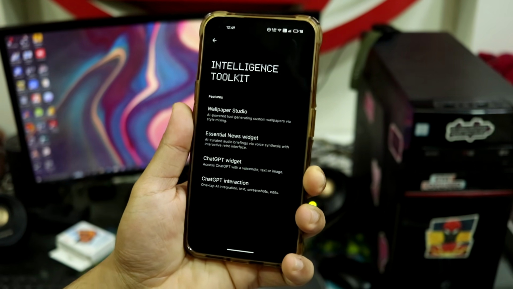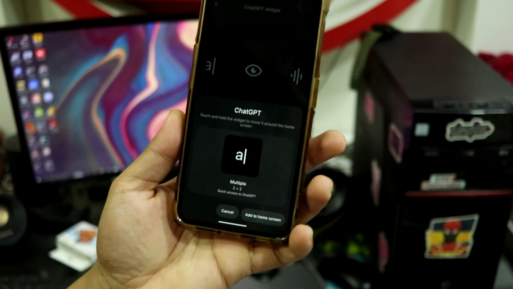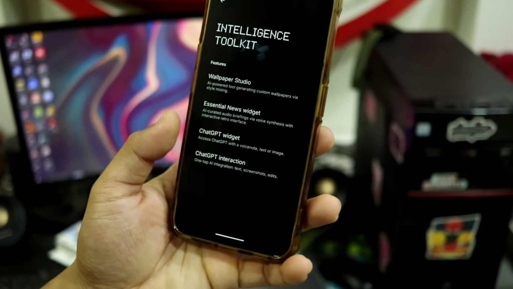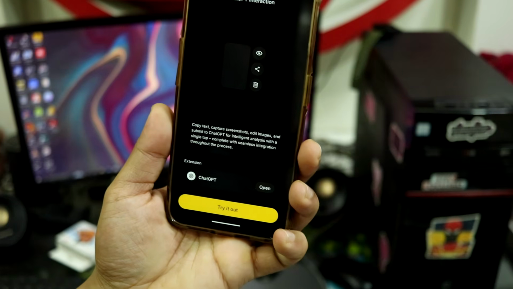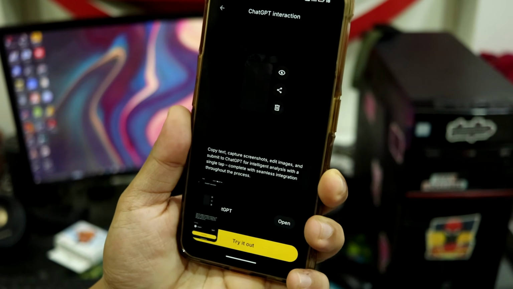We also do have ChatGPT integration, so we have this kind of widget. You can try it out, and you can see it will give you this widget. You can easily access ChatGPT, and you have ChatGPT integration if you click on that eye icon. So let's click on try it out.